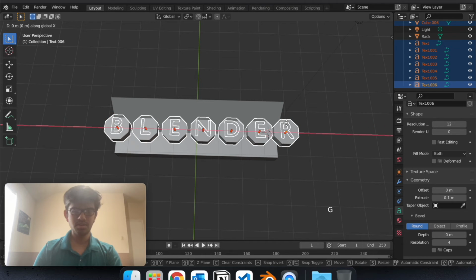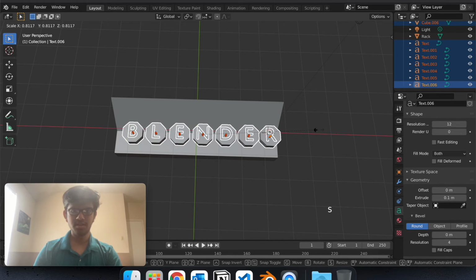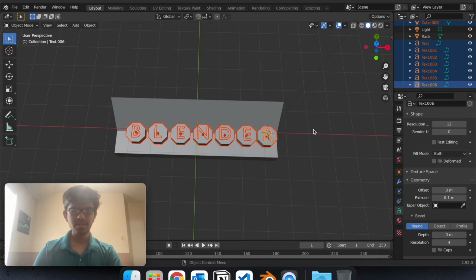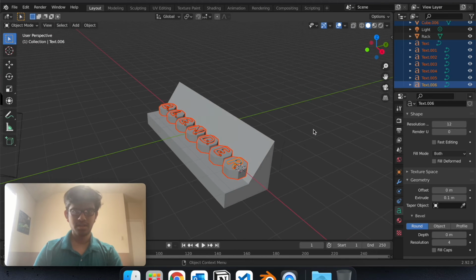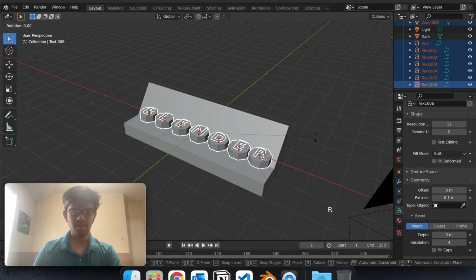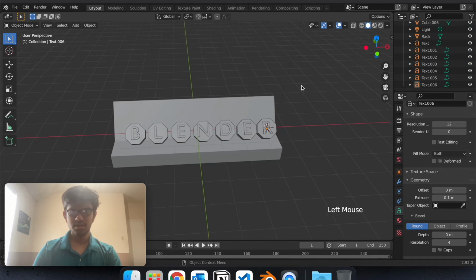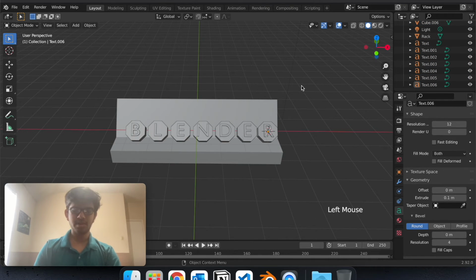The tiles are a little bit bigger than the rack, so let's just select all of them and hit S to scale slightly like this, and then let's press R to rotate and X so it looks like it's facing us like this. And there you have it. We made Scrabble tiles, and the only thing missing now is color.